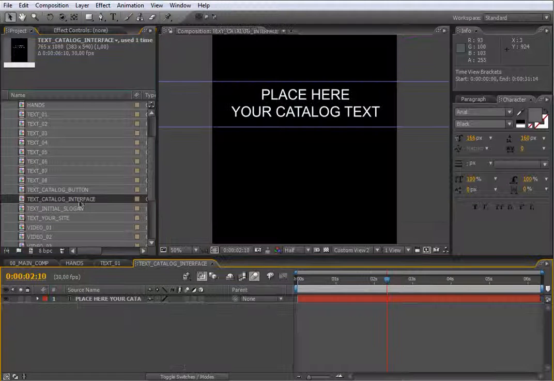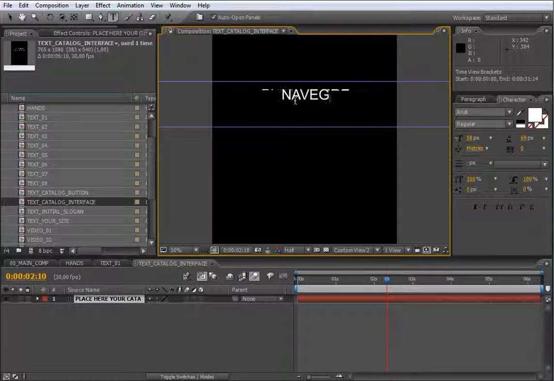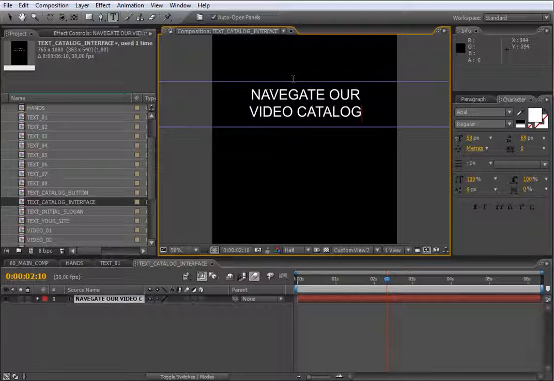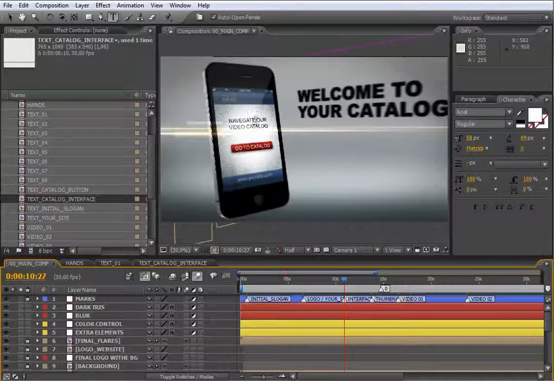Let's open it. I will change the text here to show you how this works. Note: do not move the text beyond these guidelines, otherwise you will change the text location in the phone interface. Let's go back to the main composition. As you see, the text has changed.